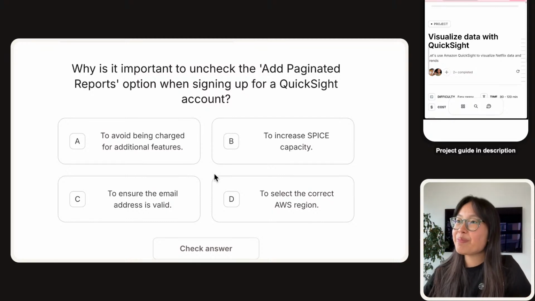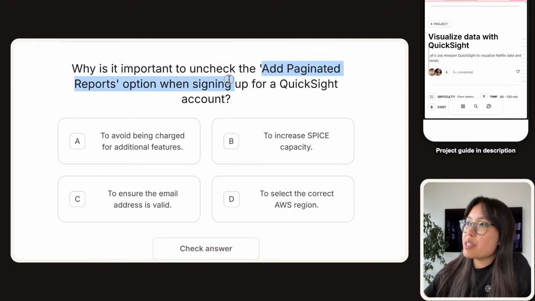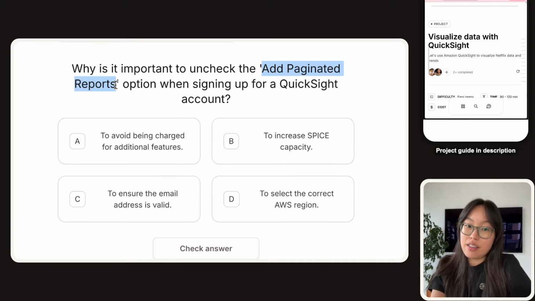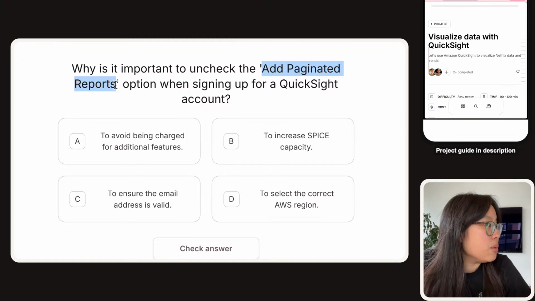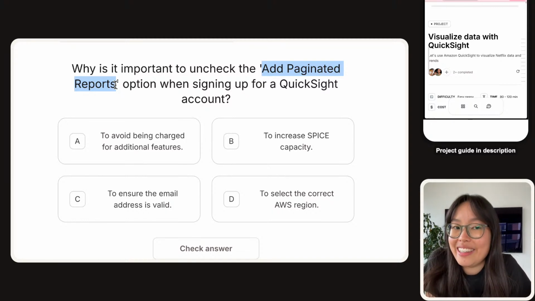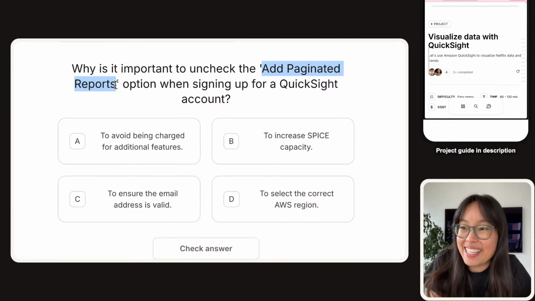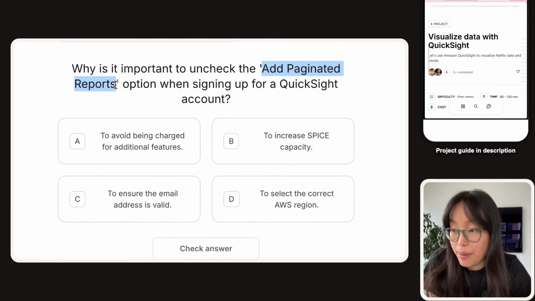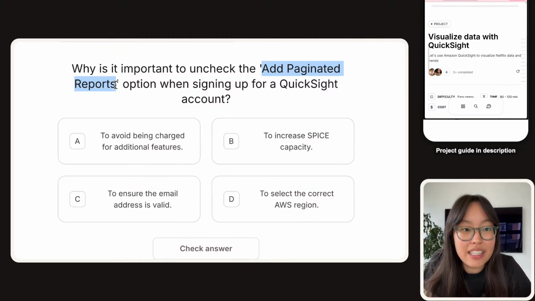That was pretty cool. Why do we uncheck the Add Paginated Reports option when we sign up for a QuickSight account? Why is it important to uncheck this option when we sign up for a QuickSight account? Is it A, to avoid charges, B, increase SPICE capacity, C, make sure our email address is valid, or D, to select the correct AWS region? What do you think?